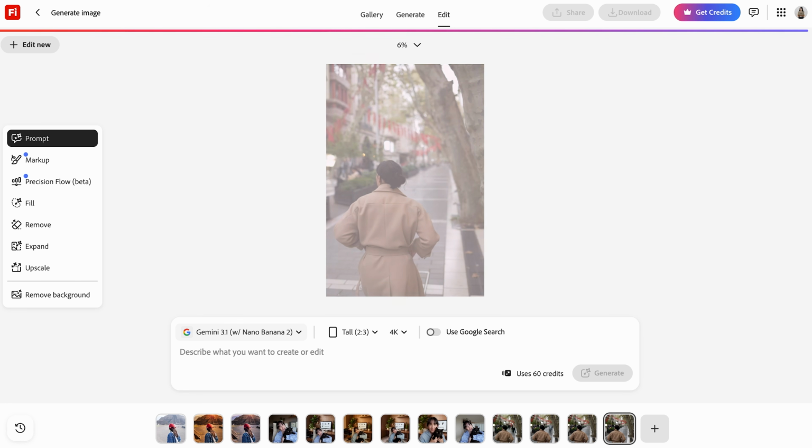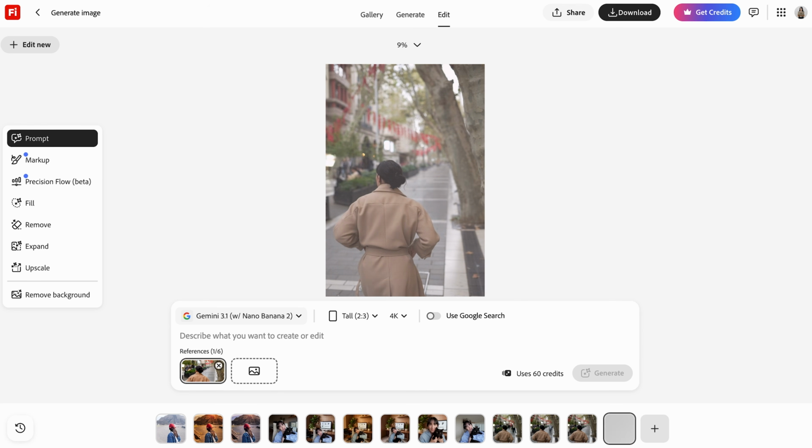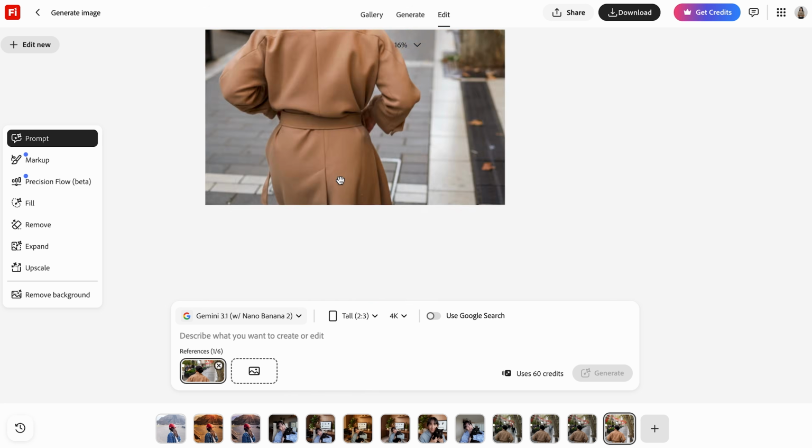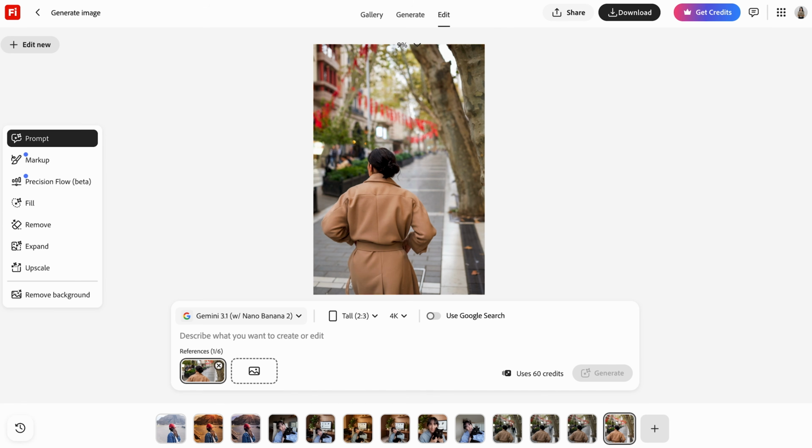So some great use cases are removing people from busy scenes, deleting logos or text overlays, or removing background objects that are competing with your main subject. For fast, clean results, it is genuinely impressive.